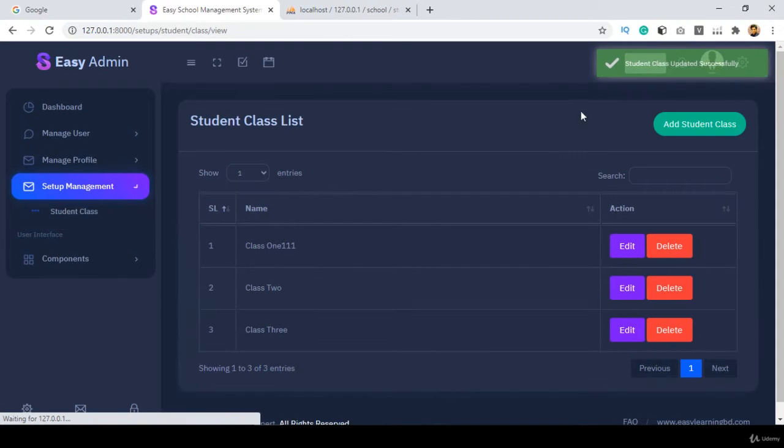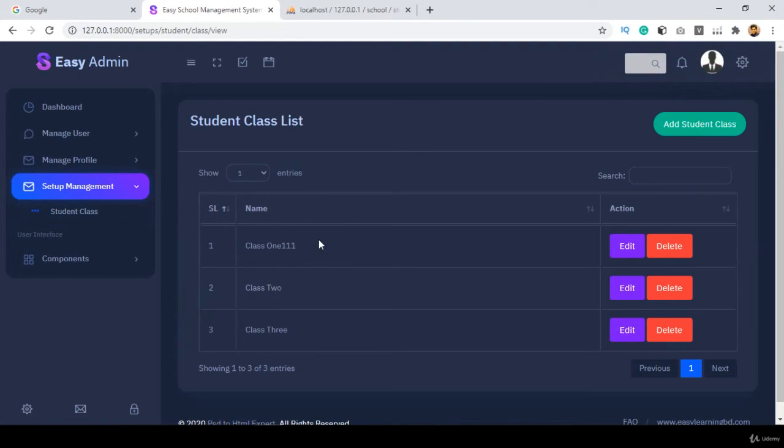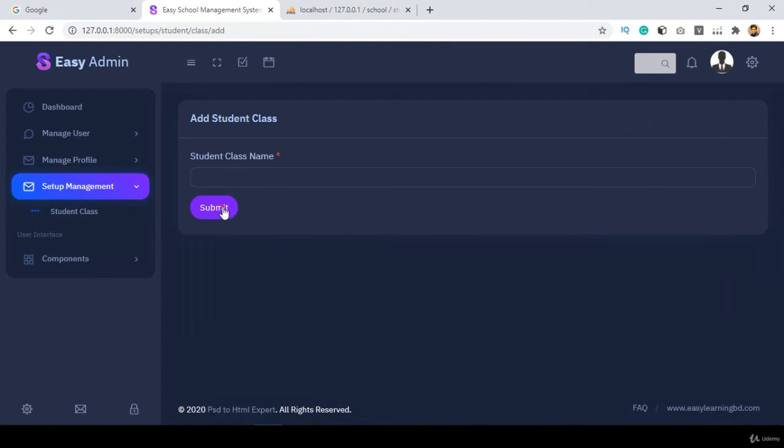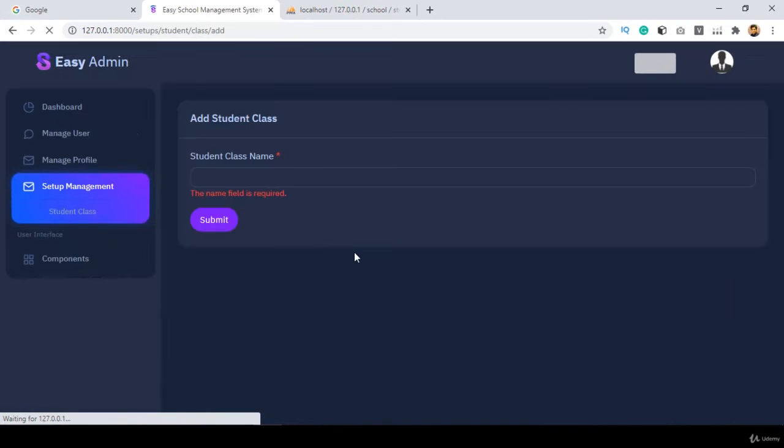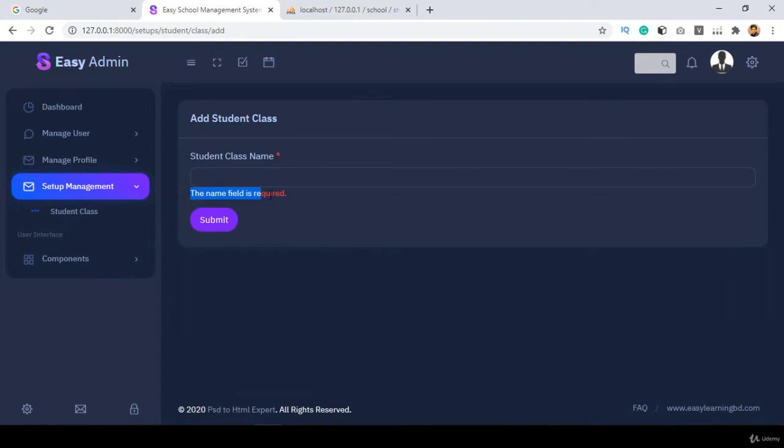So now I want to update it as 1. Now click update. Yes, you can see it's now successfully updated. That means the student class updated successfully, and also you can see it's now updated. And now I also want to check this validation, like if you insert any data into the insert form, when it should be empty, if you click submit, yeah, you can see it's now showing the name field is required.